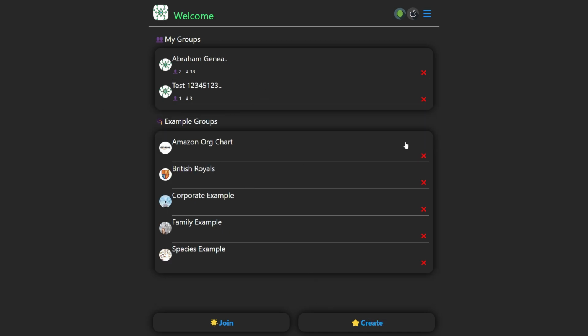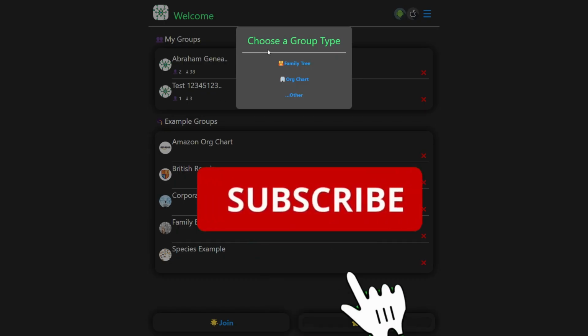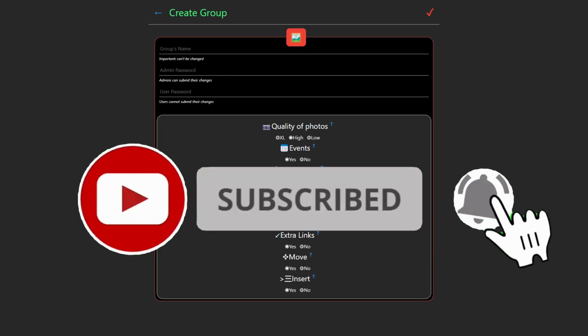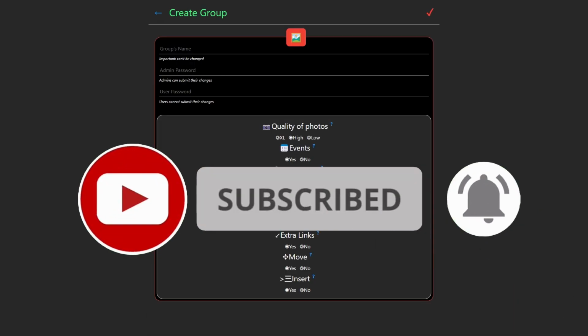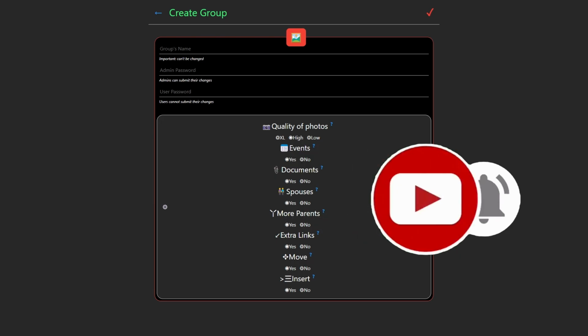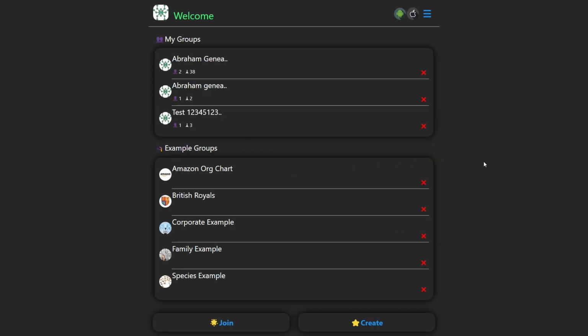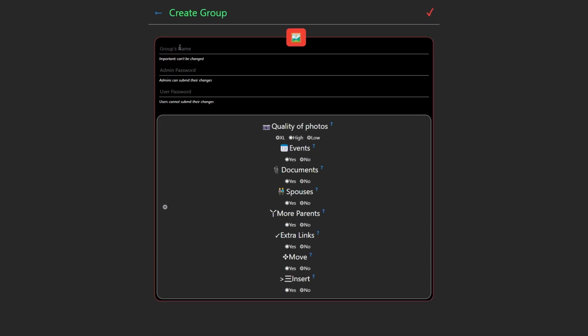Okay, so when you're on this screen, you would press create and family tree for what I'm doing. You can press other things, but I'm going to be doing a family tree. So in this family tree, I will be making Abraham's genealogy, so basically his whole family tree. Okay, and now you need to name the group. So I'm just gonna name it Abraham Genealogy.